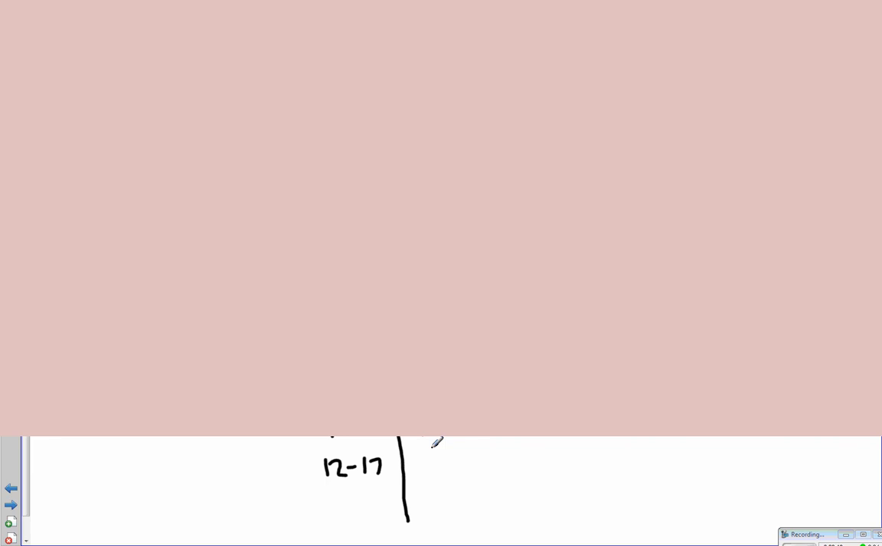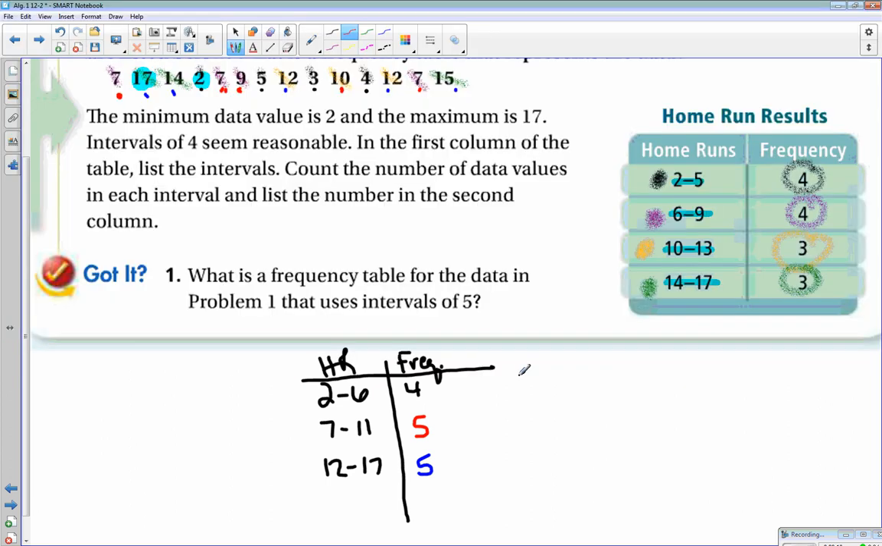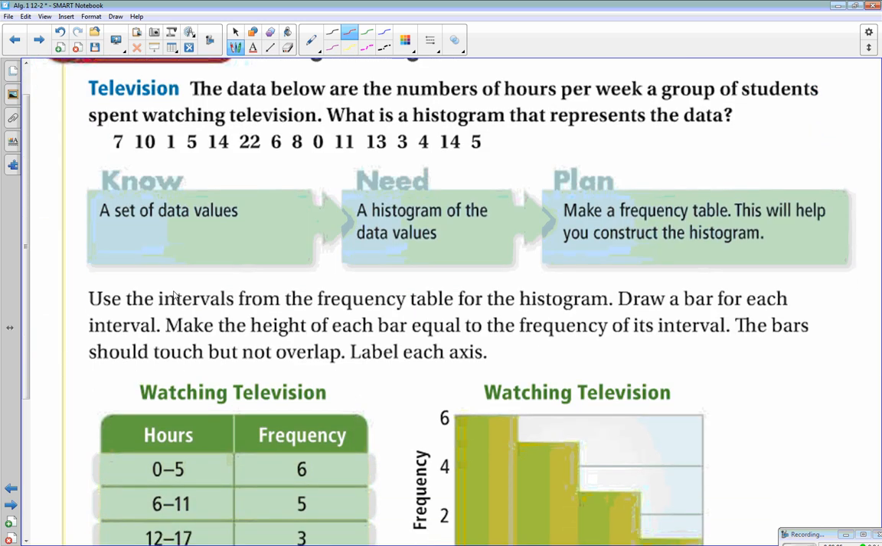Did I forget? This looks like, hold on. Let's go back to red. Between 7 and 11 is 1, 2, 3, 4, 5. And 12 to 17 is 14, yeah, 14. All right. So that's how you do it. If it makes you feel better, you can order the numbers from least to greatest. That's completely acceptable.